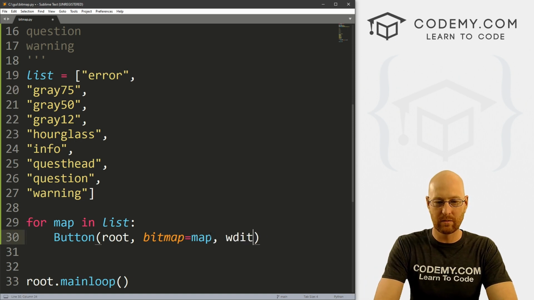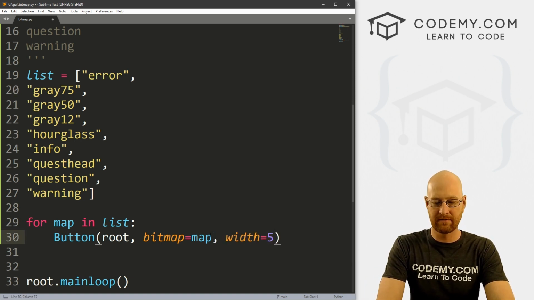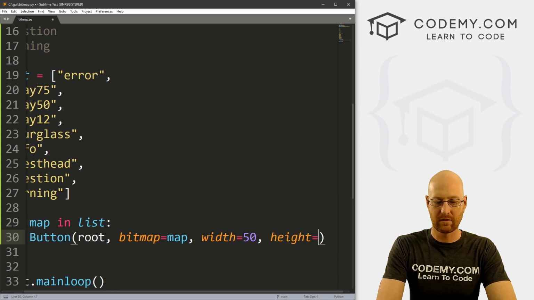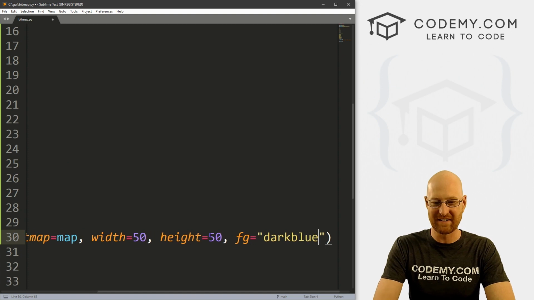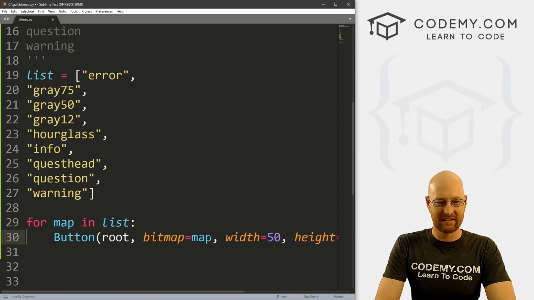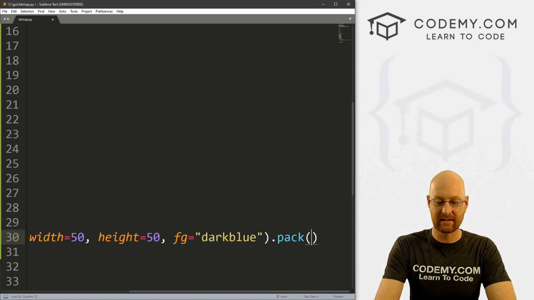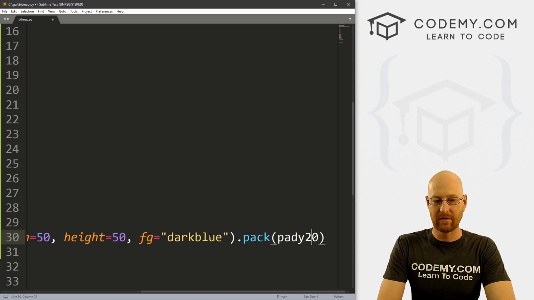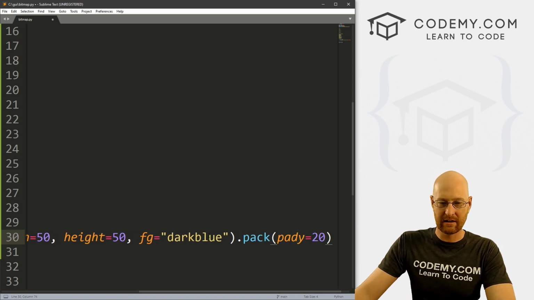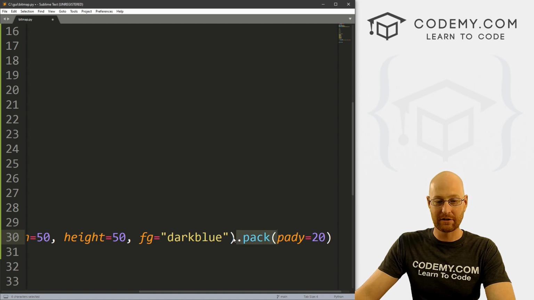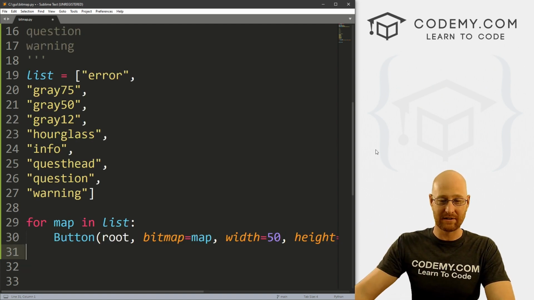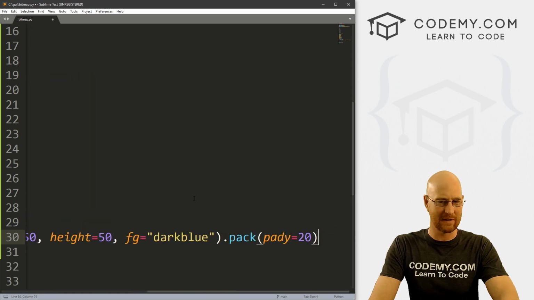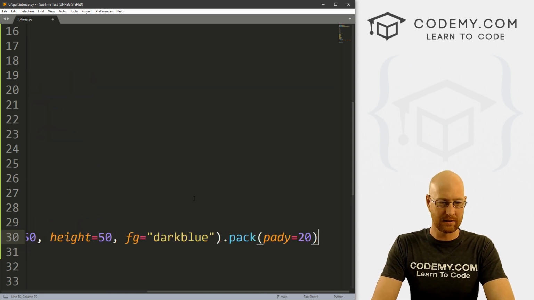And if we want to, we could do width equals 50, height equals 50. And let's give this a foreground color of, I don't know, let's go dark blue this time. All right. And then we can dot pack this and give this a pady of 20. Now, normally I don't recommend putting your dot pack on the same line that you defined a thing, because that can lead to all kinds of different problems down the road. But in this case, we're just putting these buttons on the screen, and these buttons don't have commands. We're not actually going to have them do anything. So this will work just fine.